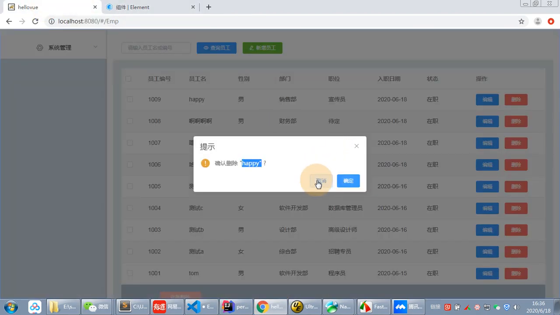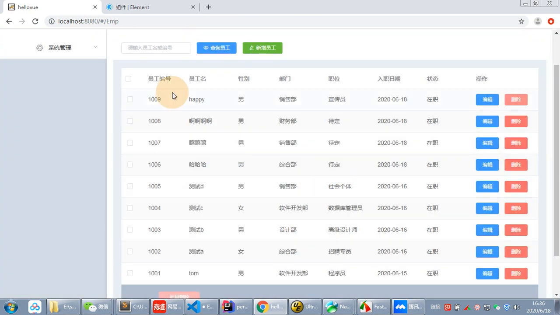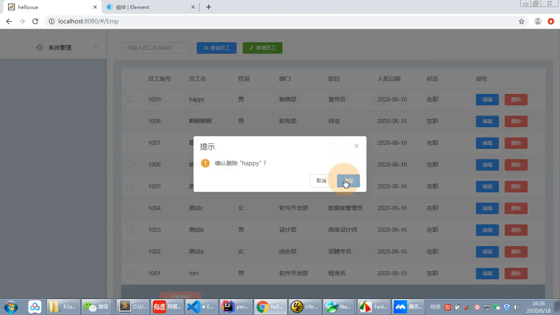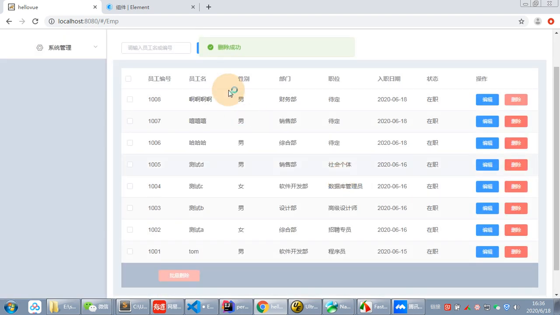If you click cancel, nothing changes. If you click sure and delete, okay. The second function, which today I require the array group to finish, is batch delete of many.